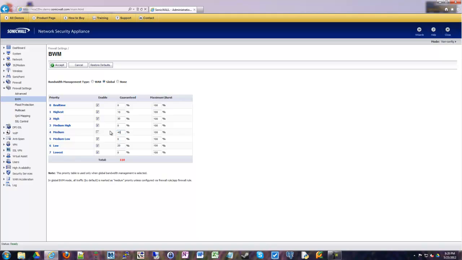So I've got to drop that down to 40 maybe, and I have to play with the numbers to make it equal 100%. So if I wanted to change this, I can. I'd go ahead and click accept.